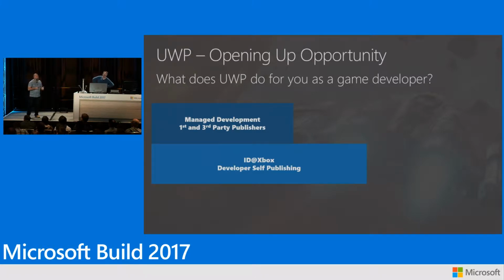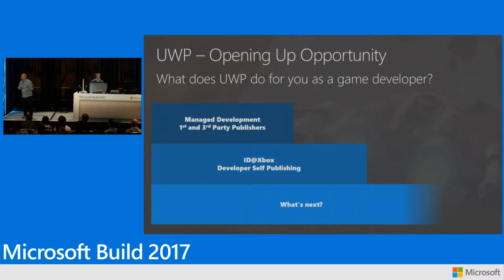It's still a managed program. It still has a number of requirements you have to meet, and a publishing schedule and all sorts of other things that you need to agree to when you're building in ID@Xbox. But it was a great way for hundreds of developers to start publishing on Xbox. But we needed more, and it still wasn't delivering our promise of the UWP, the Universal Windows Platform convergence story for game developers. So what's next?